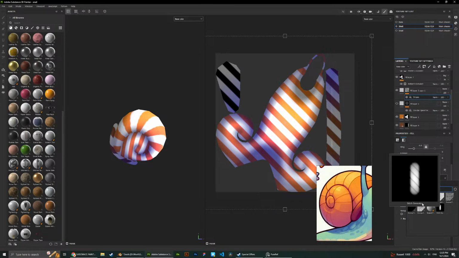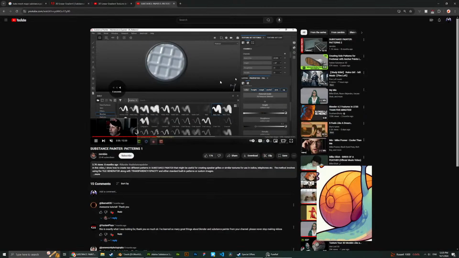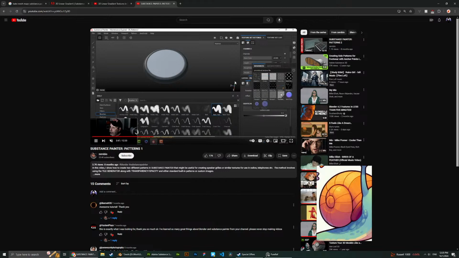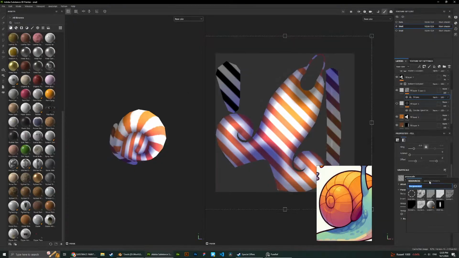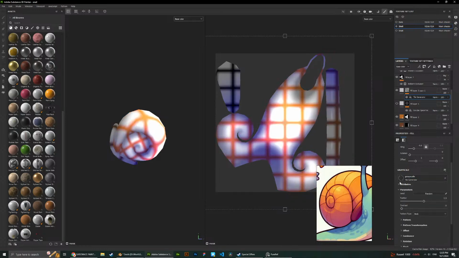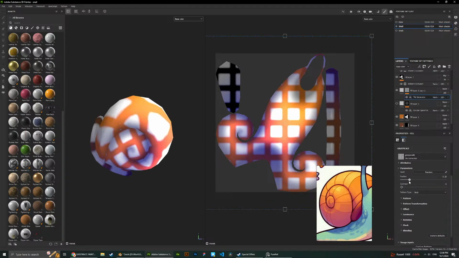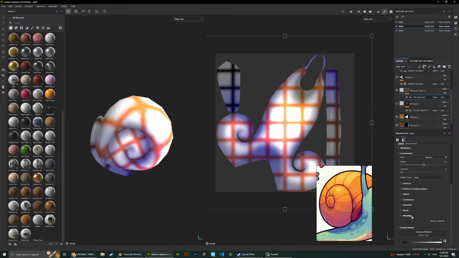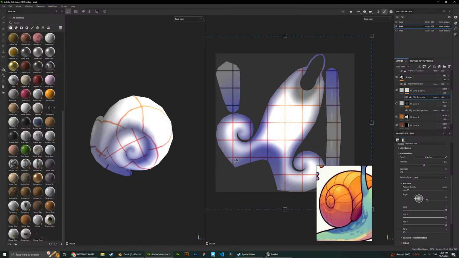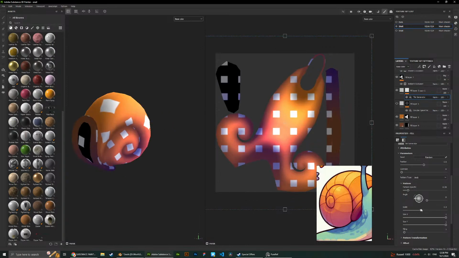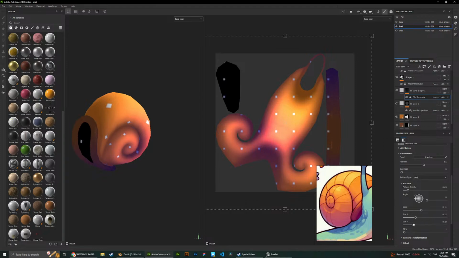Scratch. Which pattern did he grab? Tile. Tile generator. Which is not bad either, because I could try to tweak a few things. So pattern specific. Boom. Scale. Size. Interesting.